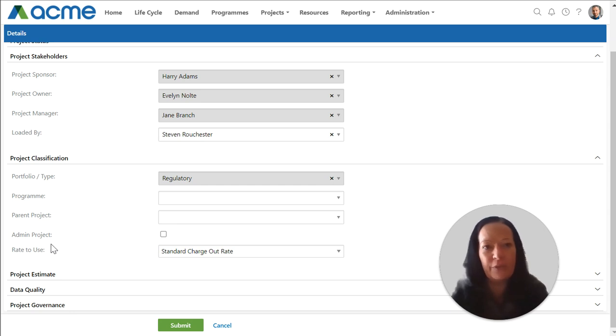Looking at the rate to use, in the resource entity, each resource has the ability to capture 3 different rates. So depending on what rate you capture on the resource record and the resources that you assign to your project, you then select the rate to use for the specific project, and this helps to determine cost of resources working on our projects. Okay, I'm going to click on submit. Let's just submit this project.